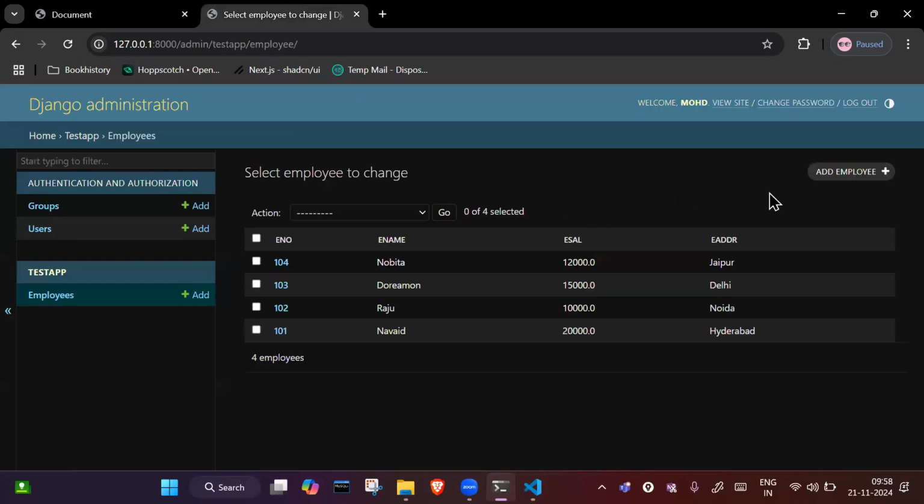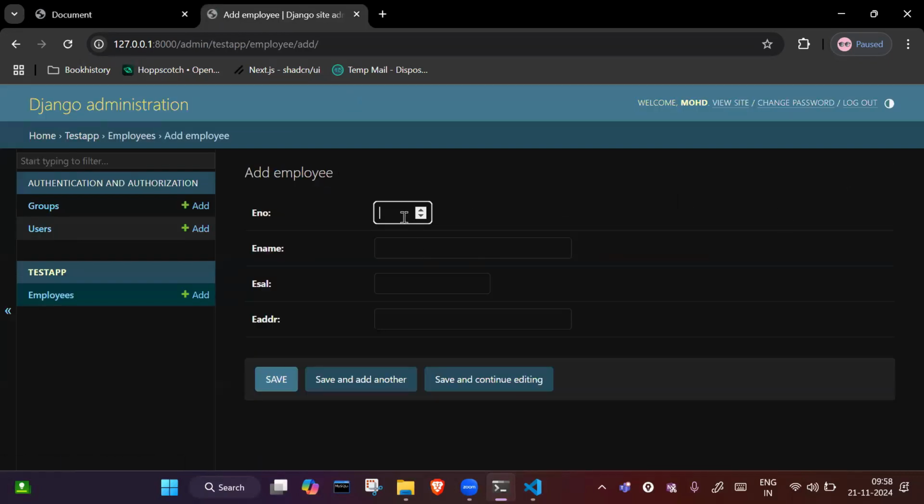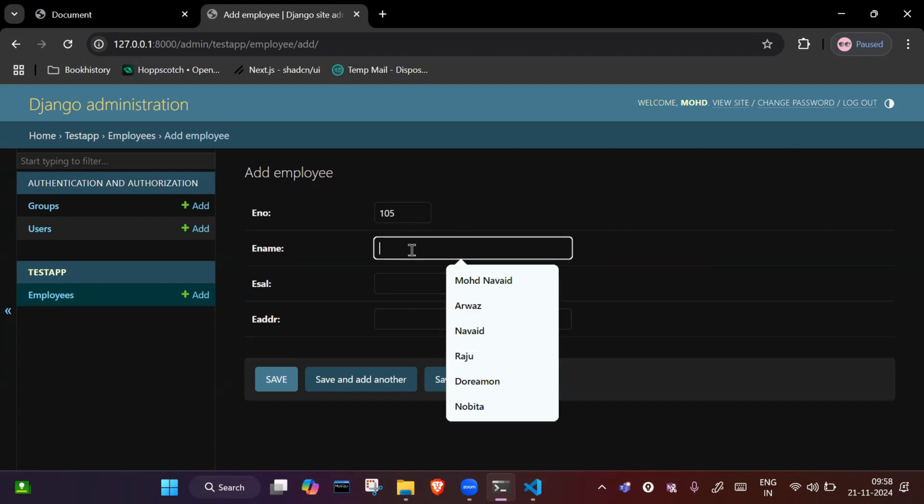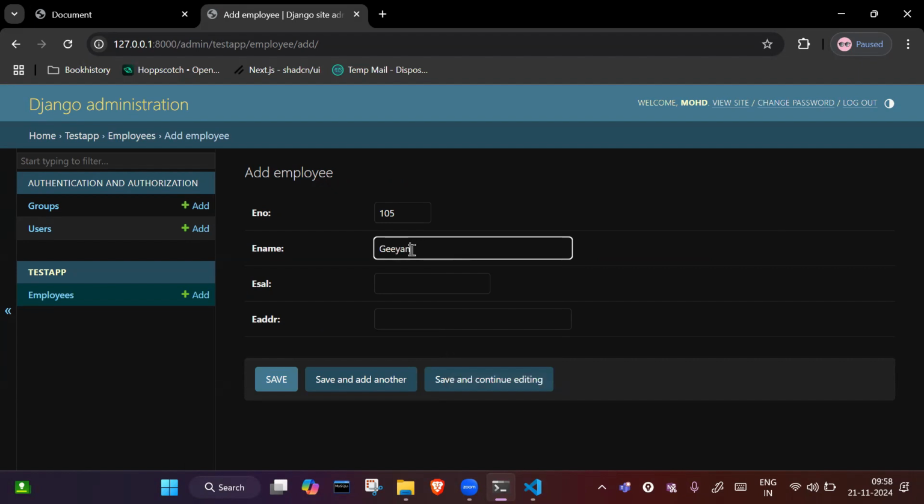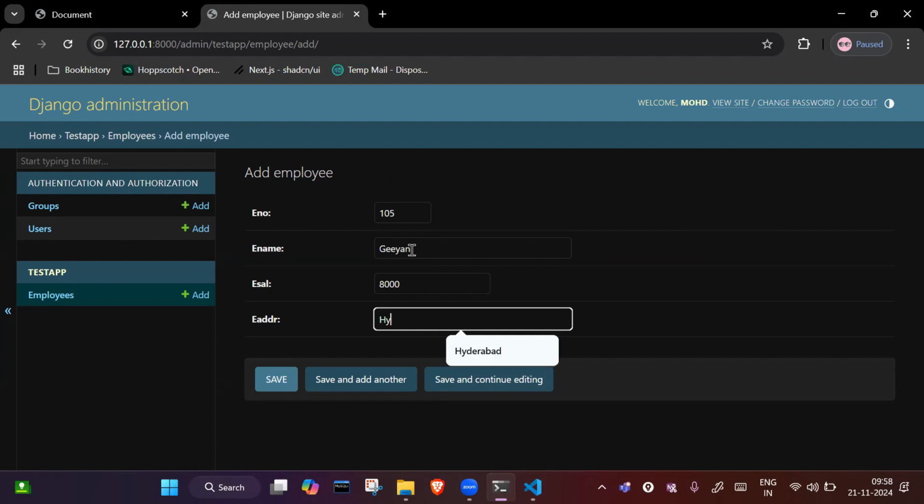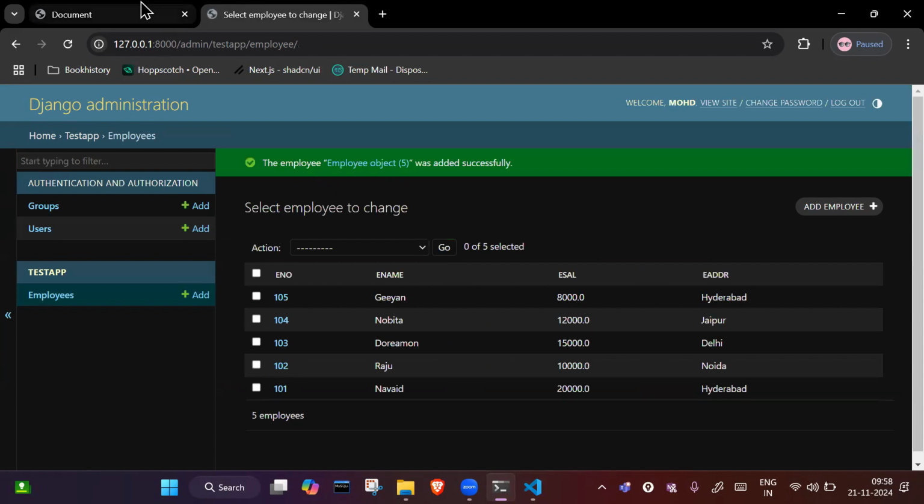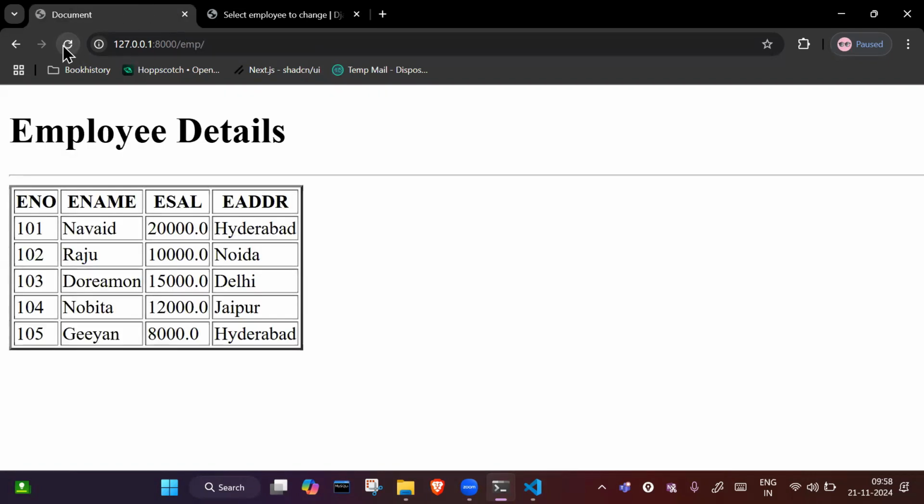If you add one more data, one more row, what will happen? 105, right, and GR. Salary is 8,000. And the address is Hyderabad. Okay, save it. Now go here and refresh it. So can you see one more entry is coming?